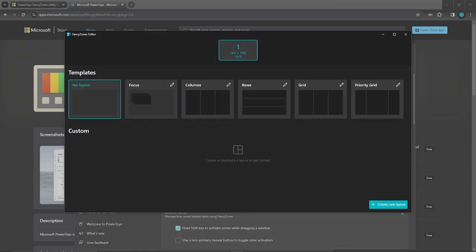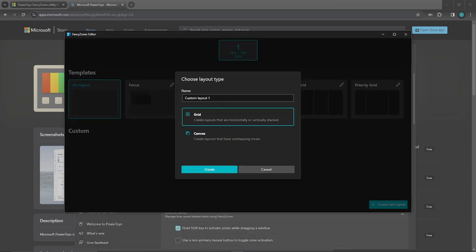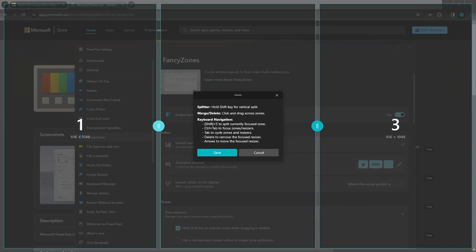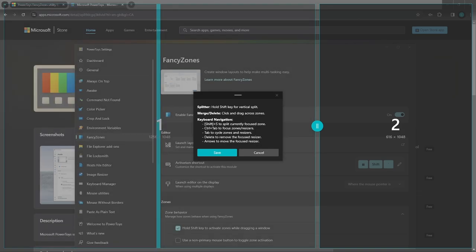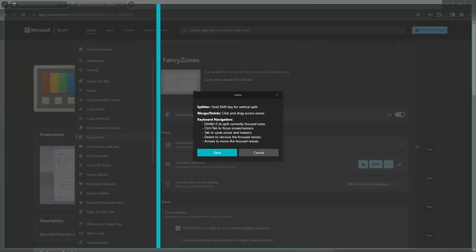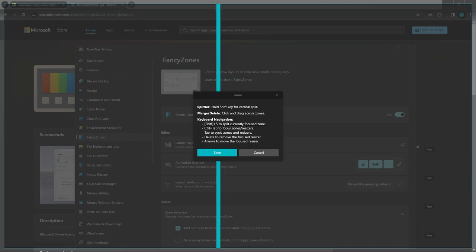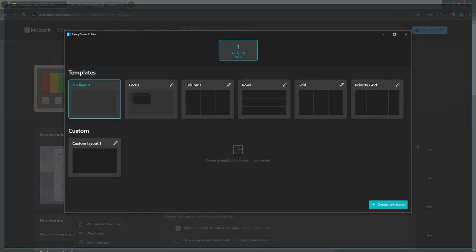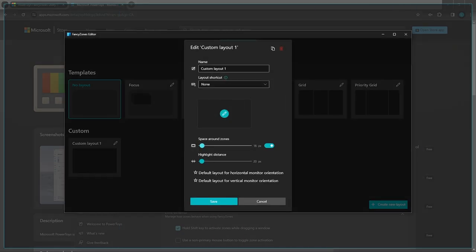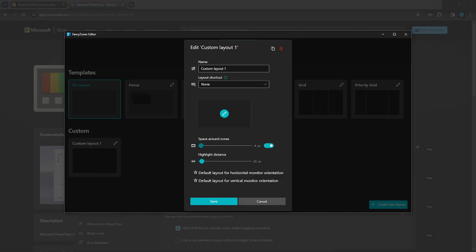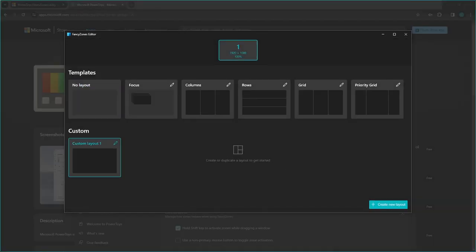Go to Layout Editor, create a new layout, select Grid. I'll click on this little divider here, and then I'm going to tab until the divider is selected, hit delete, tab until the other one's selected, hit delete. Now we have one single zone on the screen. We'll save it, and then we go to here and edit the spacing until the blue outline is all around the edge of our screen, make it the default, and save it.